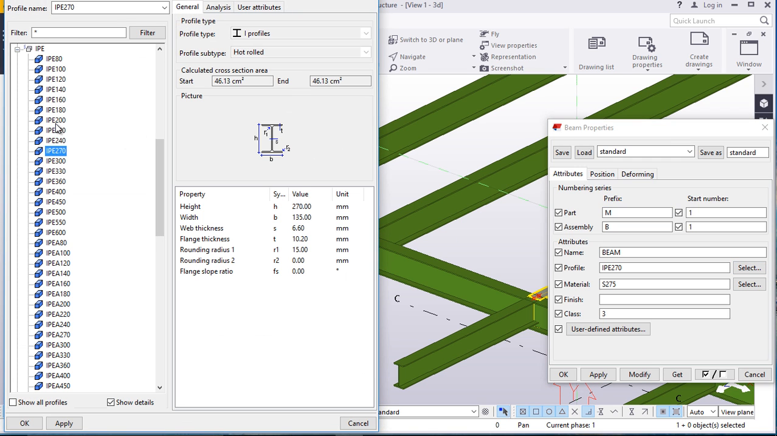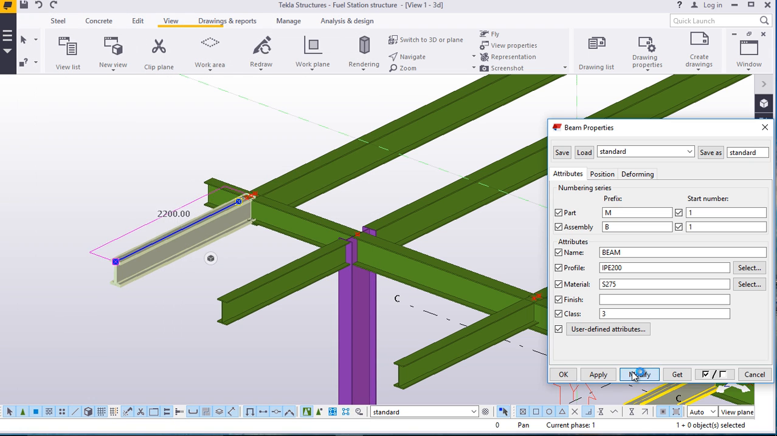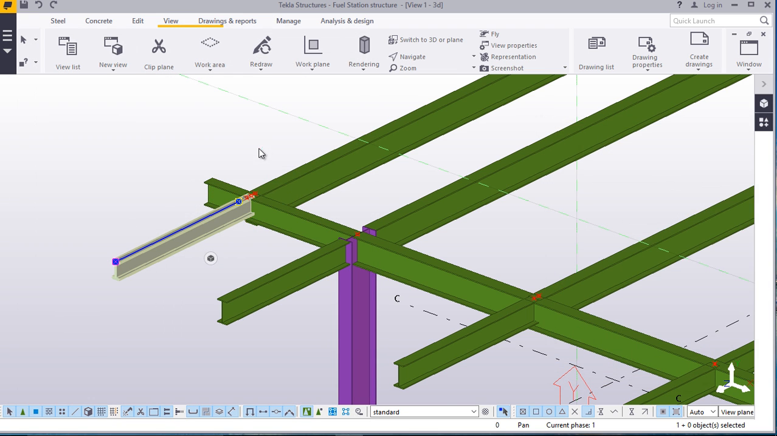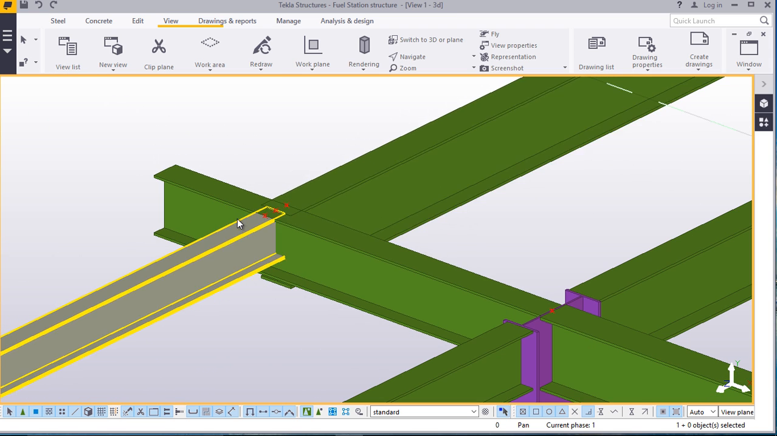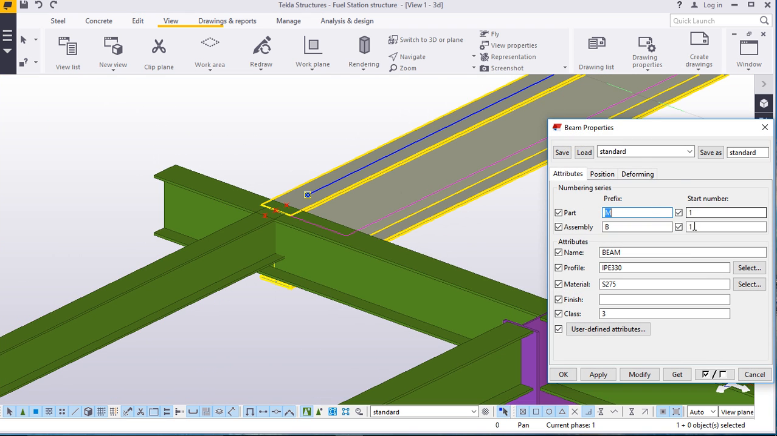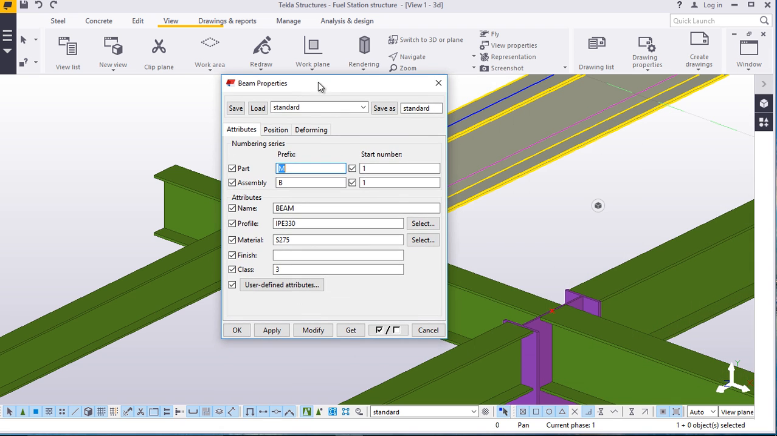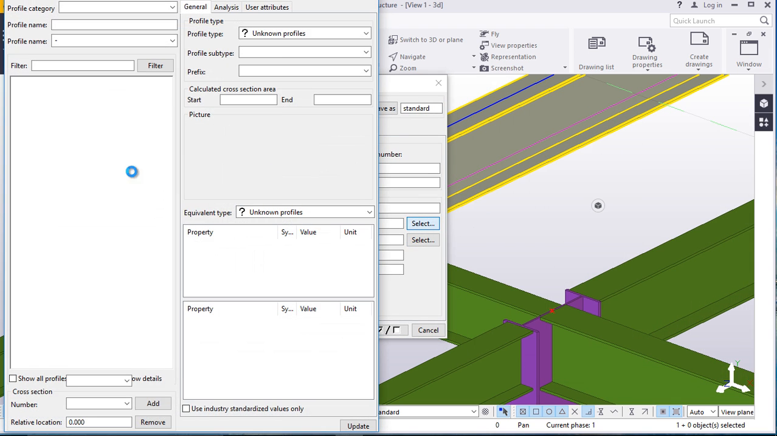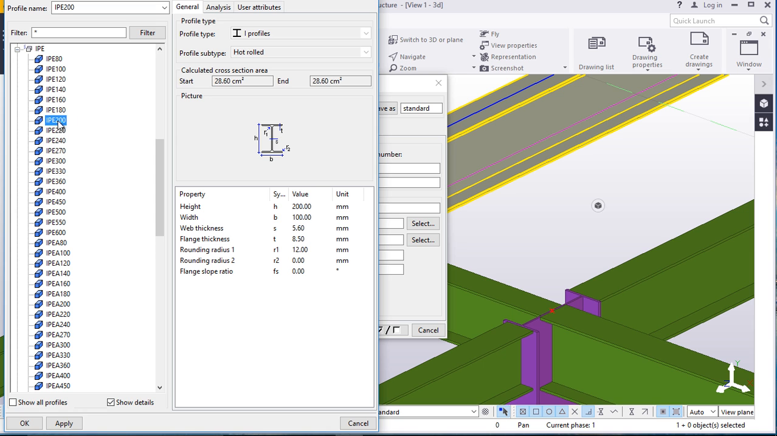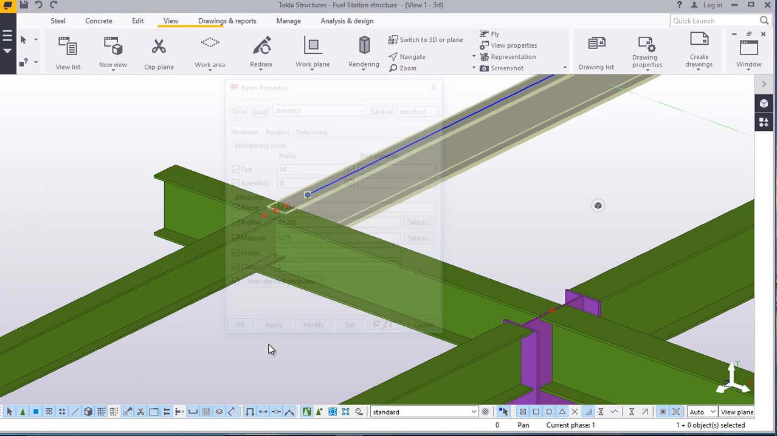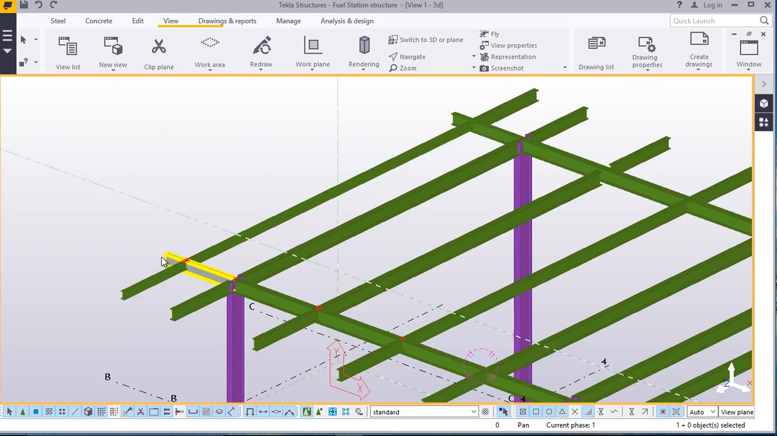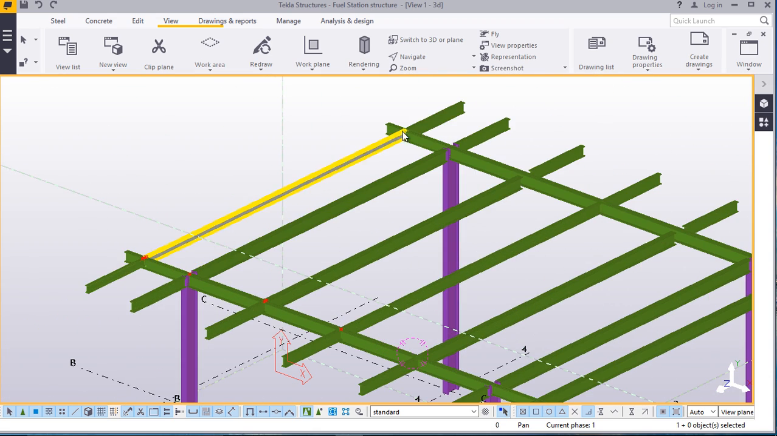Click that, come to 200, IPE, apply that, come here and accept that. Double click, select, change them to 200, apply that. Perfect. Now we are going to do this.